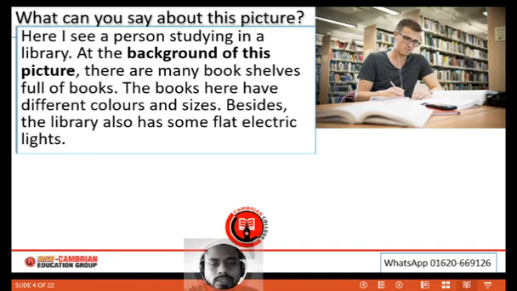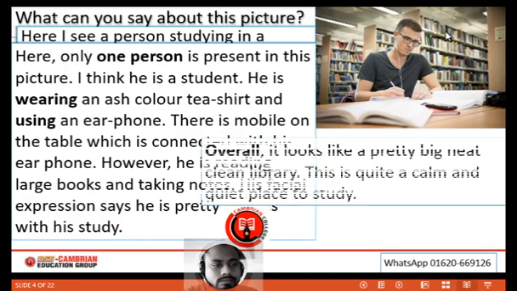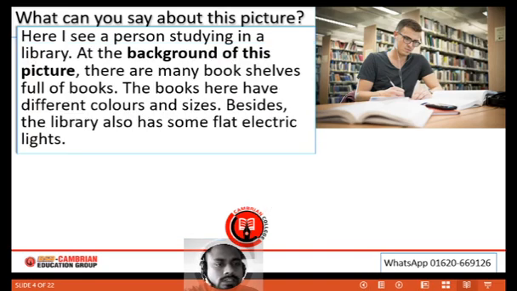The books here have different colors and sizes. As you see, why did I mention this line? Especially because you see on the screen that the books on the shelf specifically have different color and size. Okay, so you can mention every detail of what you see. Okay, what next?